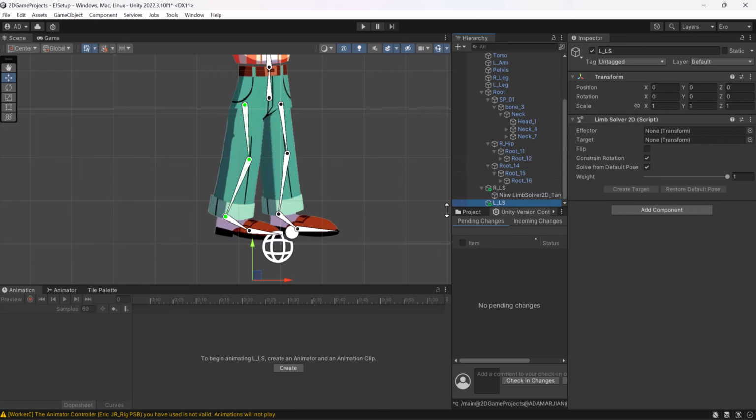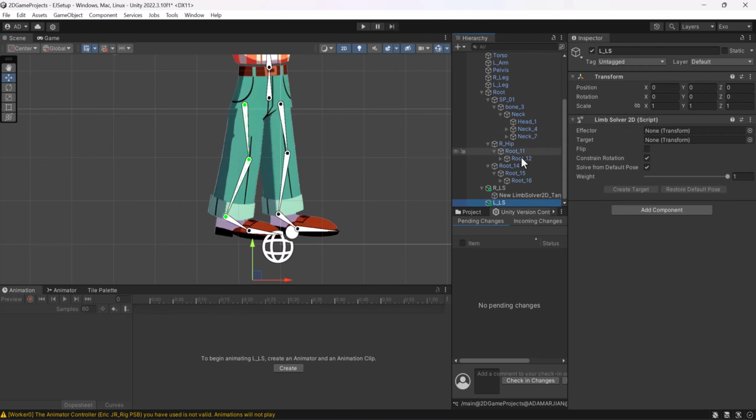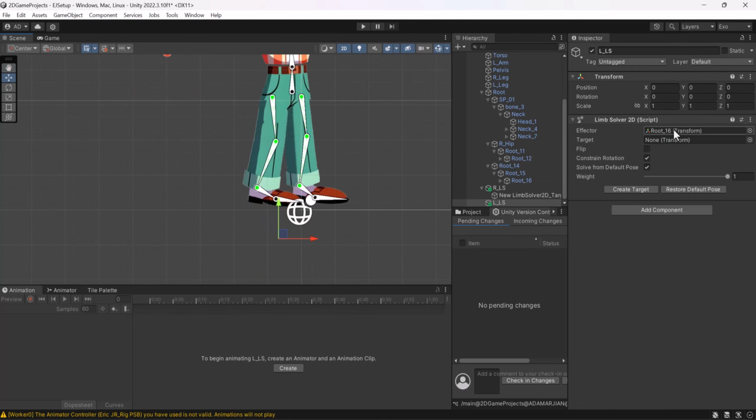And then underneath this one, we're going to do the same thing where I'm going to select the joint here, which is root 16. And you really should go through and name these. I'm just, because of time, I want to make this tutorial as quick as possible. So you have this for class. We're going to select root 16, which really is our R ankle bone. And then I'm going to hit create target.